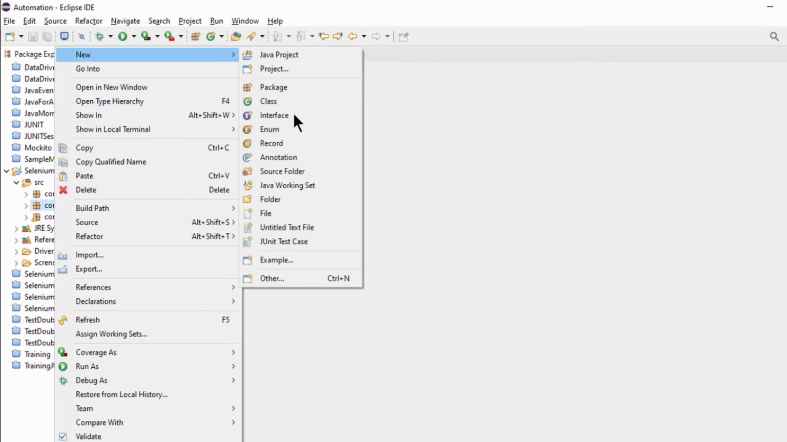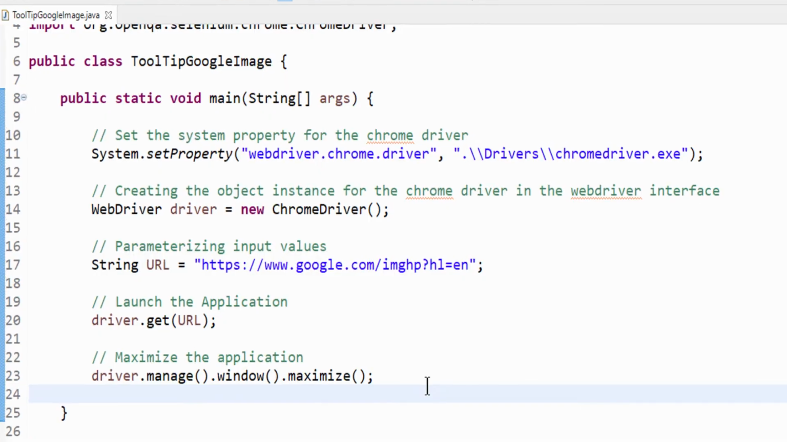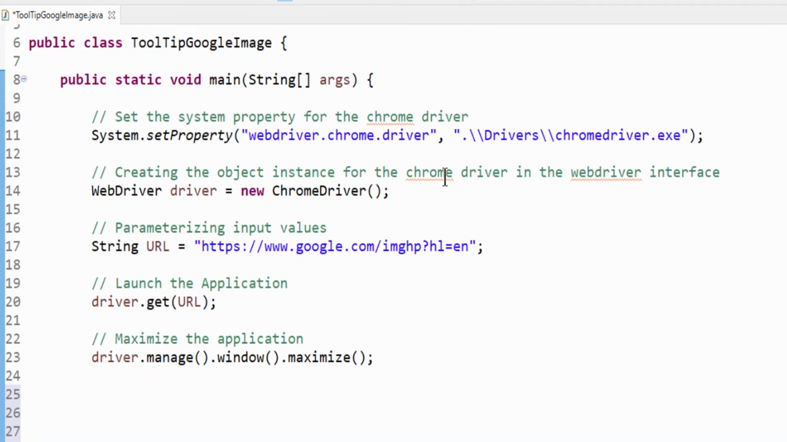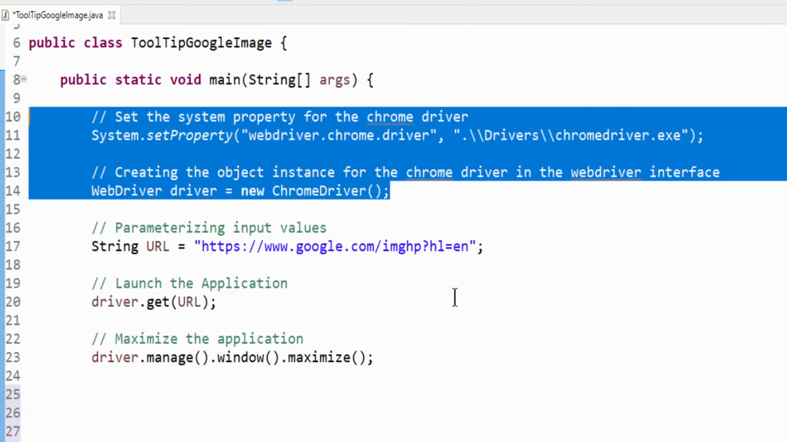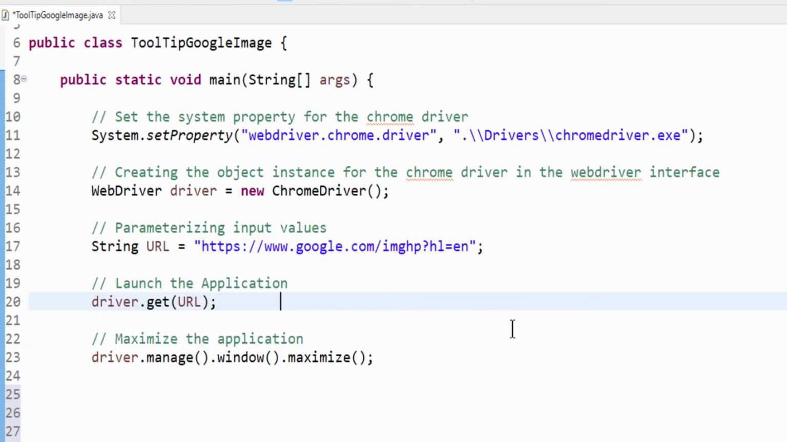First step, create the class name, tooltip Google Image, public static void main, finish. After that, we are going to use the Chrome browser and launch the URL and maximize it.